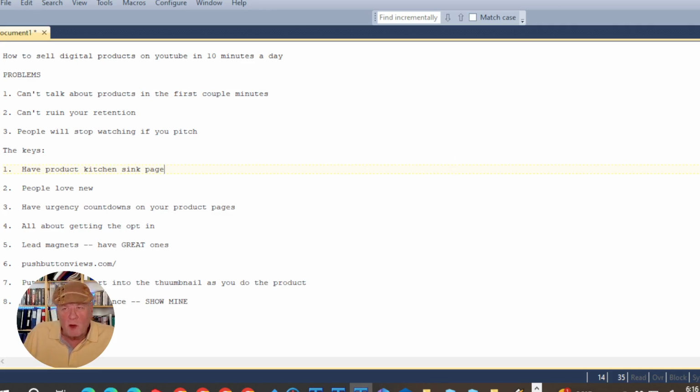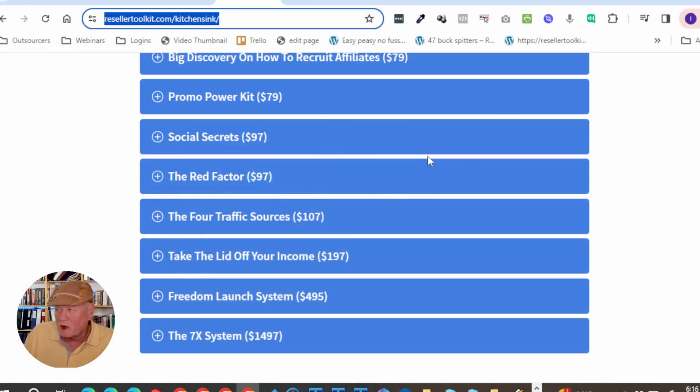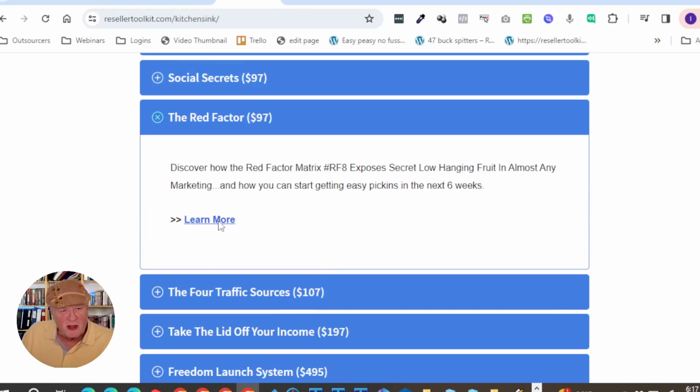Number 1, you want to have the kitchen sink product page. I've already shown that to you. I do mine in YouTube, and the secret to it is this is called a toggle. I do it in my page builder, which is called Thrive Architect. You can do this in ClickFunnels. You can do this in Go High Level, whatever it is. This is just called a toggle. They click it, and there's the details. Then they just click to go to the sales page.